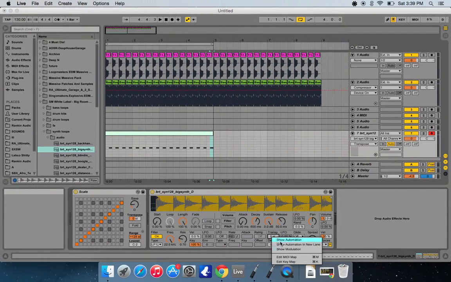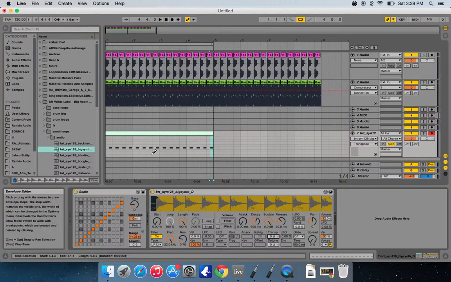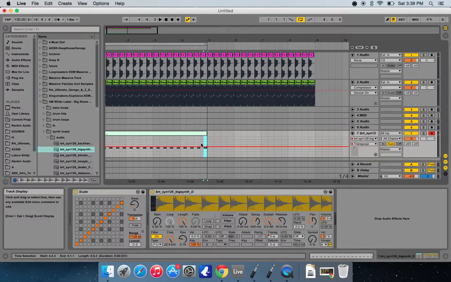So if you right click on it and hit show automation, hit Control B on your keyboard, that'll show you the pencil. At the very end of the sample, just click wherever. Then you hit Control B and it'll get rid of your pencil. And for some reason this went all the way up to 33. So you scroll up and down to find this automation.